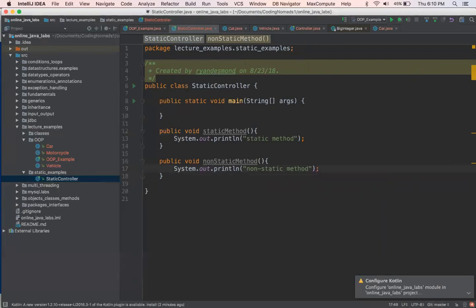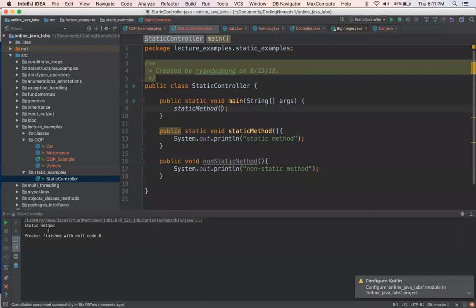The way it works, and like I said, it takes a little bit of getting used to, is static methods and variables don't belong to any one object of that class. They belong to the class itself, and that's a kind of abstract thing to say, but it'll start to make sense. So from within a static method, I can call another static method. So I can just say static method, right? And I can run this, and it'll print out static method down here. Cool, and it ran.